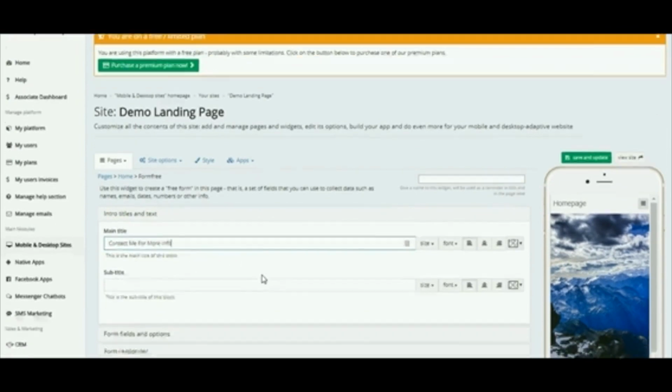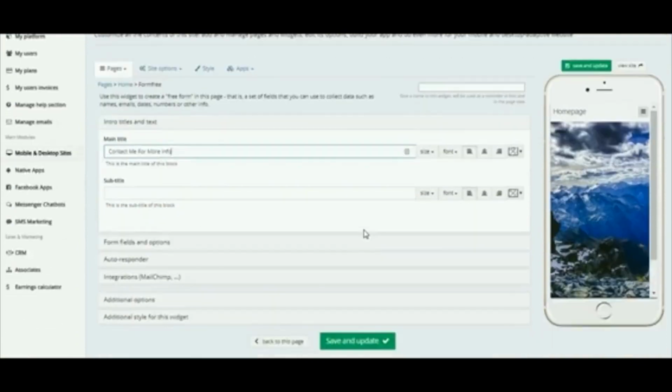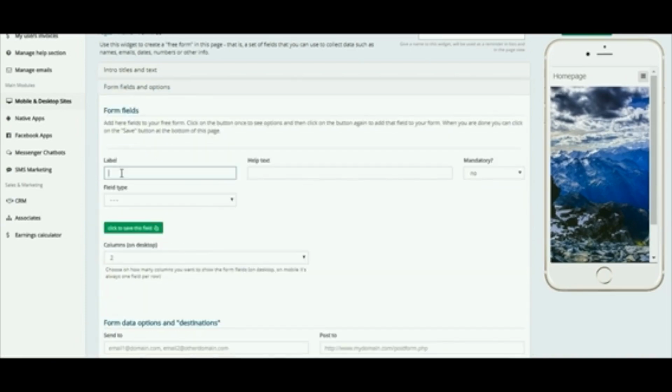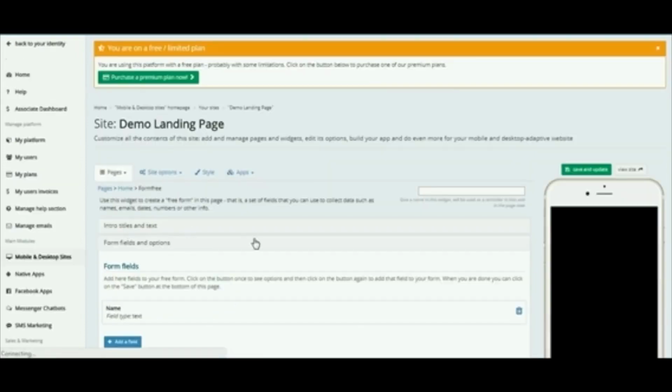You can change fonts and colors to the right of this. You'll see Autoresponder and Forms, Fields, and Options down here. Add Name here. Mandatory, yes or no. Add Text field. Click and save. We'll add another field here.